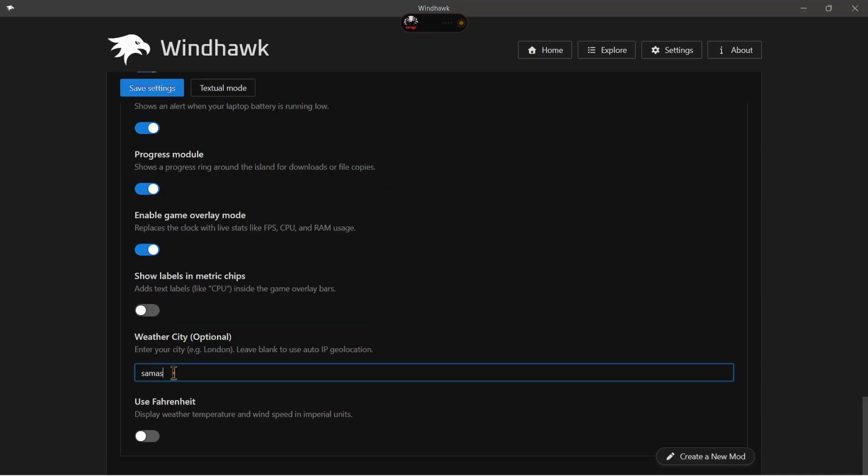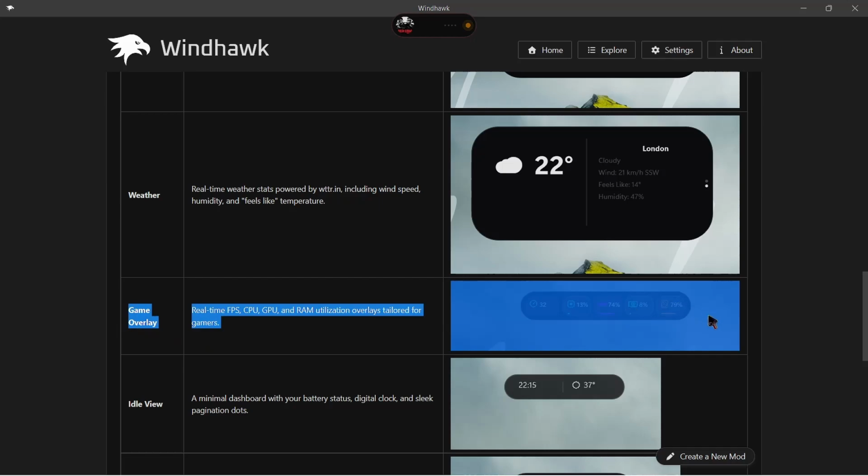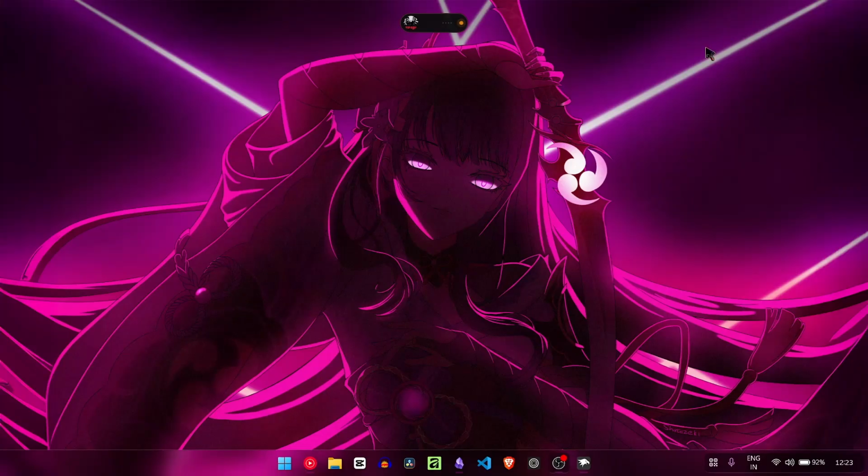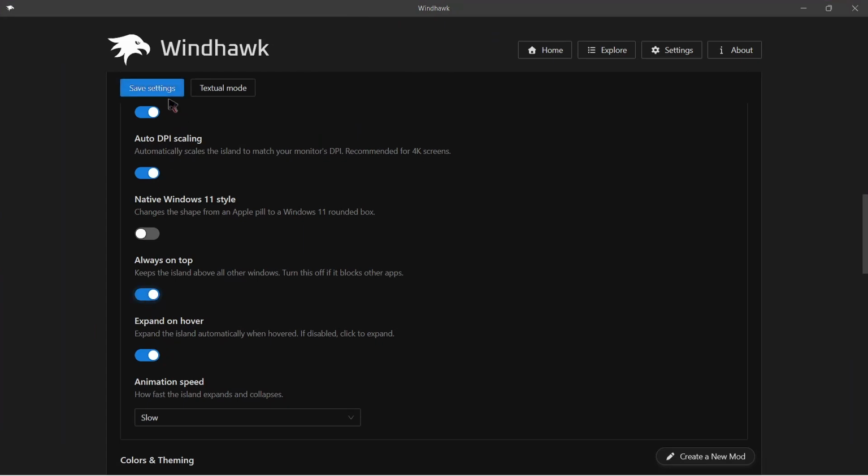To get accurate weather, just type in your city name and hit save settings. If you are a gamer, there is also a game overlay mode you can enable, which keeps the island active and useful even while you are playing. One setting I would definitely turn on is always on top. That way the island stays visible above every other window instead of getting buried.